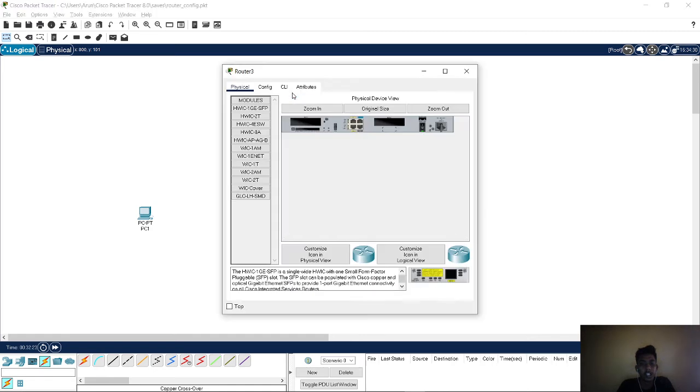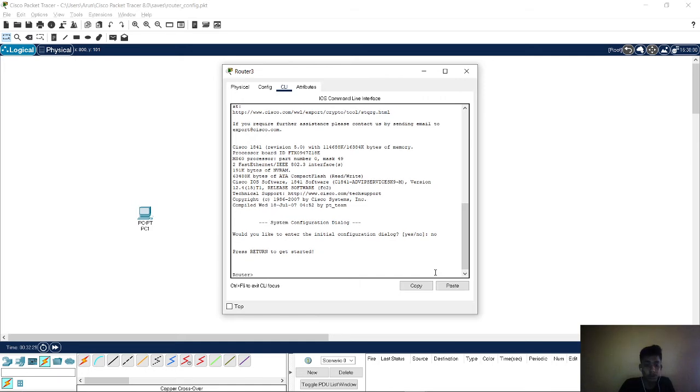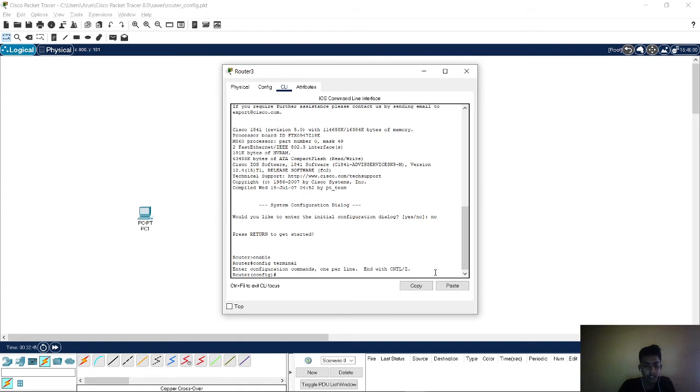So here we need to do the same thing for the other router. First of all we need to go inside the privilege mode. For that we need to take enable, and first configure, that is config terminal. Then I'm going to change this host name to R1.